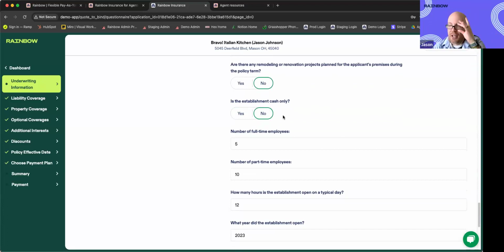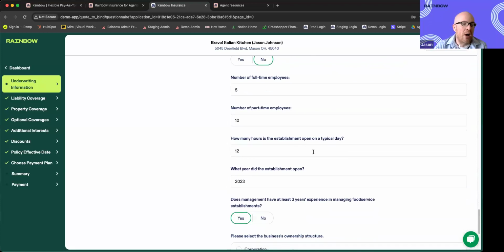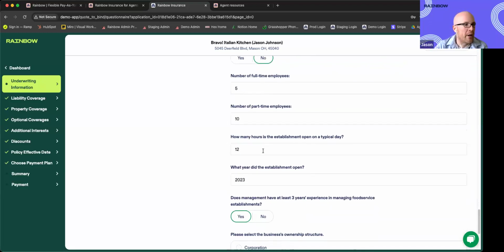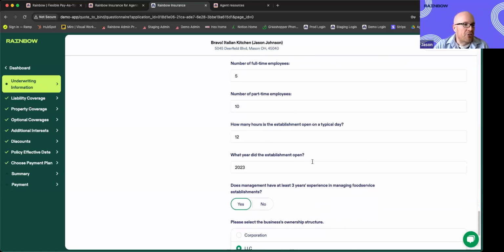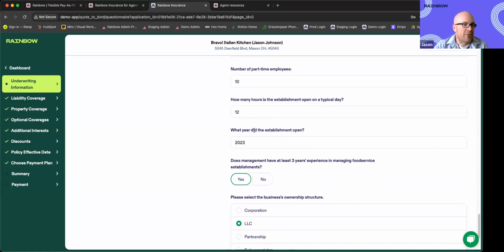This will be an automatic declination. If they are cash only, we won't write it. Number of employees, we can write a significant amount of employees. So just put whatever it is that's there. Again, these are all just kind of rating questions to help us get a better understanding of what it is.